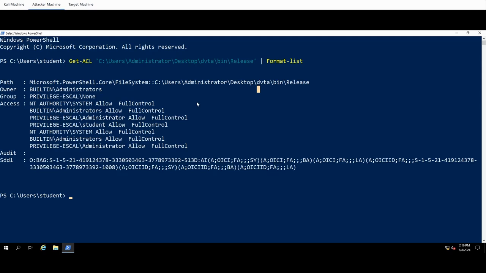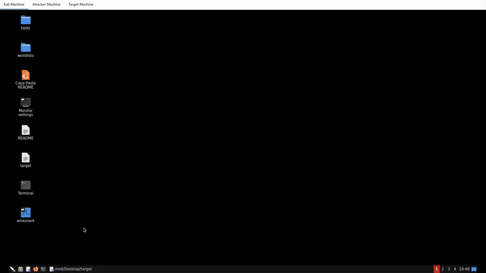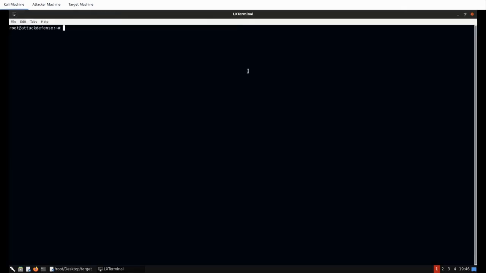So now that we've verified the two prerequisites, number one, we have a program that calls upon a DLL that is missing, and number two, we can make changes to the folder as part of the search order, the locations in which the program looks for the DLL, we can now move on to the next step, which is generating our malicious DLL with MSFvenom. So I'm going to go back to the Kali machine here, and I'm going to open up a terminal, and there we are.